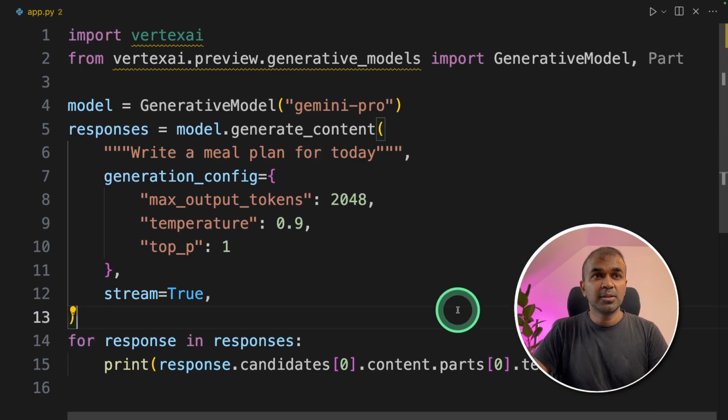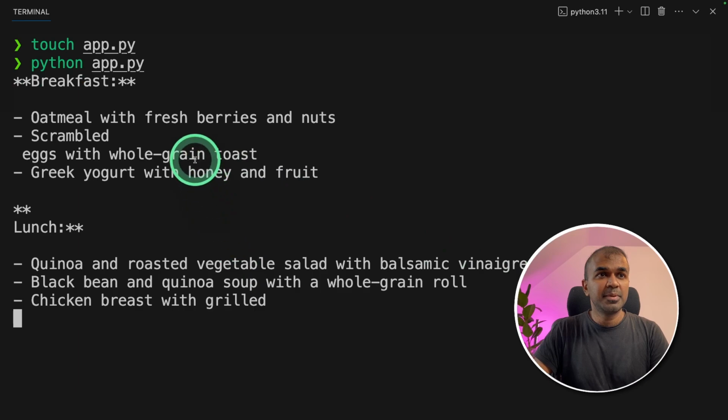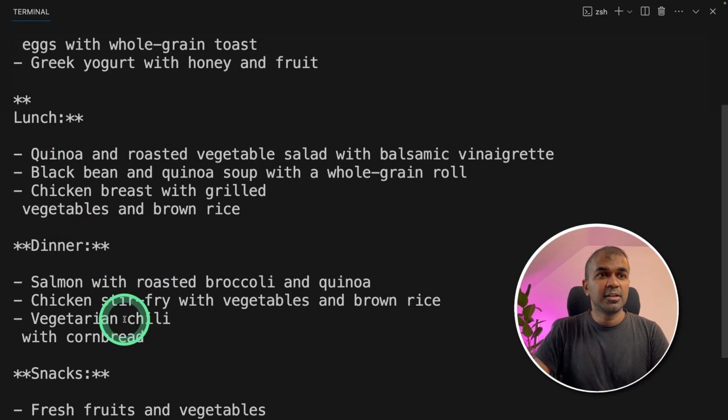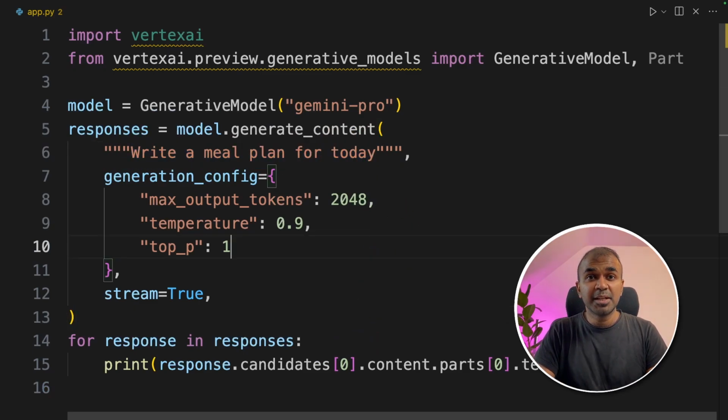Now we are going to run this code. In your terminal, python app.py and click enter. Now we can see the meal is being printed out, the breakfast, lunch, dinner and snacks. So that's the question we asked for, the meal plan for today. Now we have integrated Gemini Pro in your Python application.